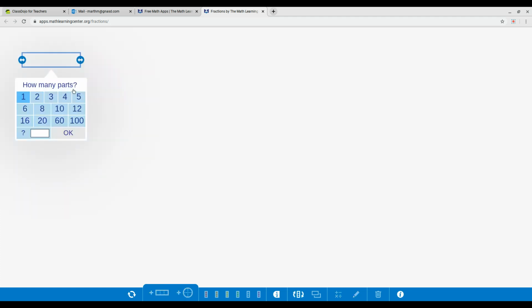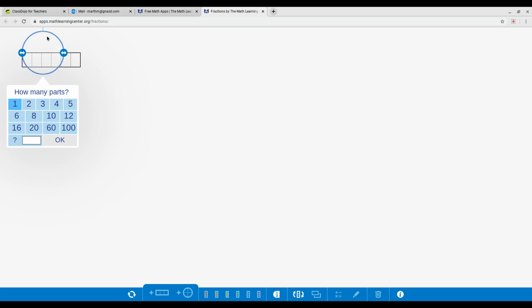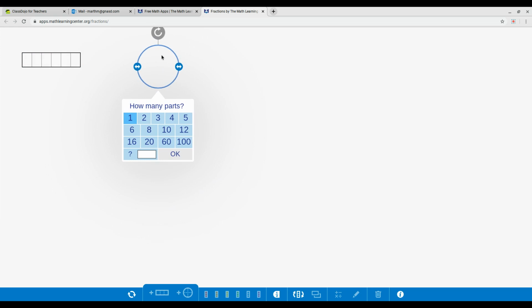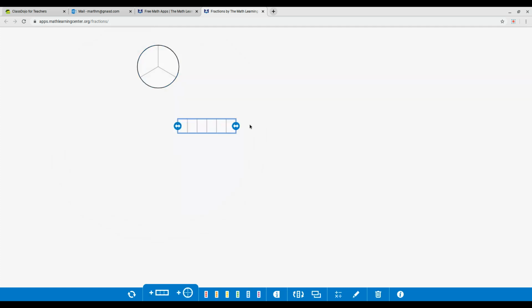The next two symbols are to make fraction bars, choosing how many equal parts you need. That's what your denominator in your fraction would be. So we'll say 6 in that one. And we'll make a fraction circle. I'm just dragging it over so it's not on top of that one. And let's say 3 equal parts, or thirds, for that fraction circle. So I'm just going to move these over to the middle a little bit.